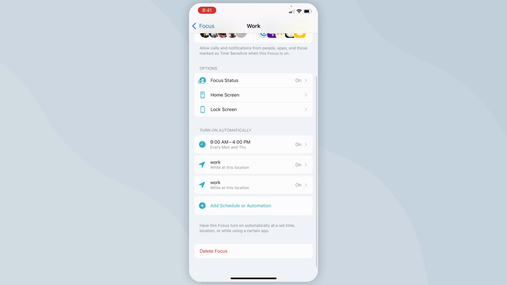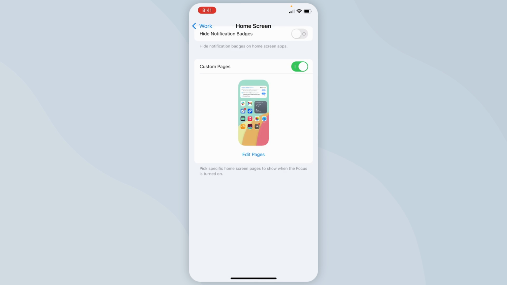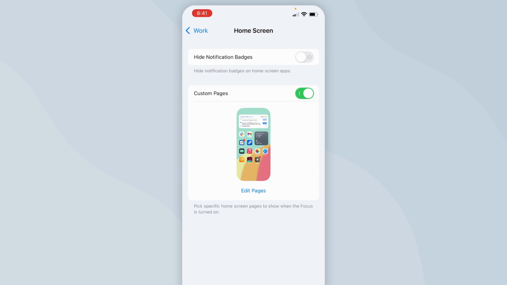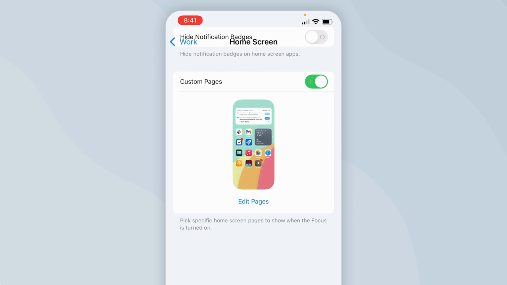I can set different statuses. The home screen is really cool. So you can actually see a UI bug here in the beta that I should report. But I can say hide notification badges, which will mean my icons don't have any notification badges on them at all, which isn't relevant for work. For work, I actually do want to see what I have notifications on, but at home I may not. But custom pages is cool.